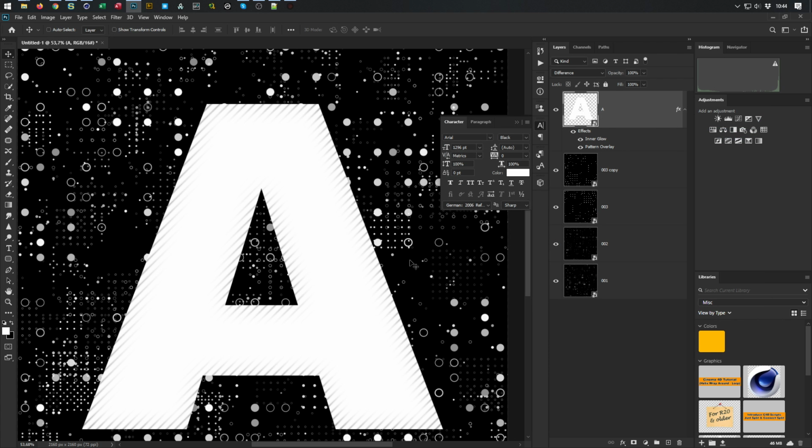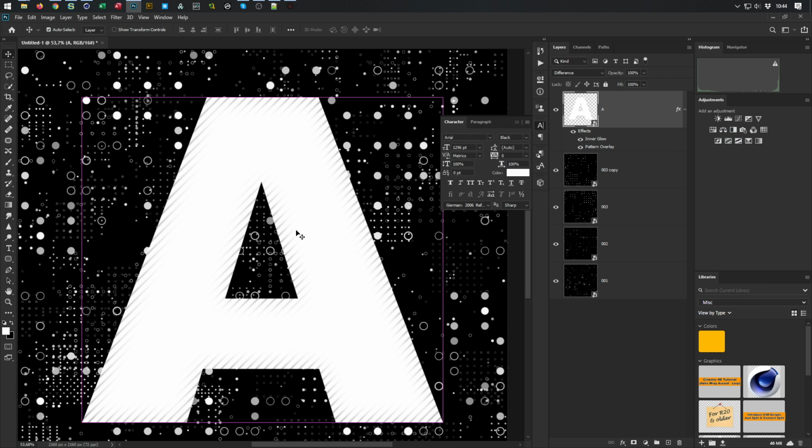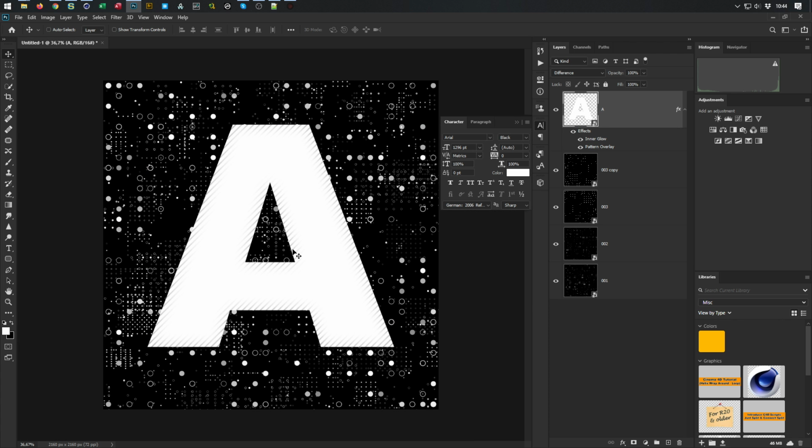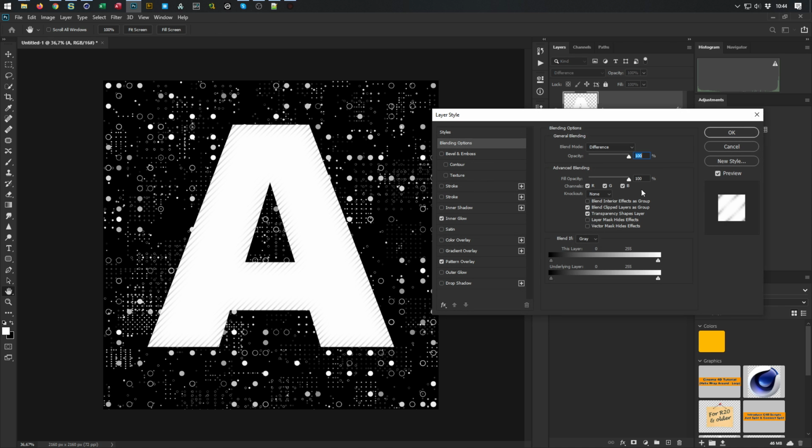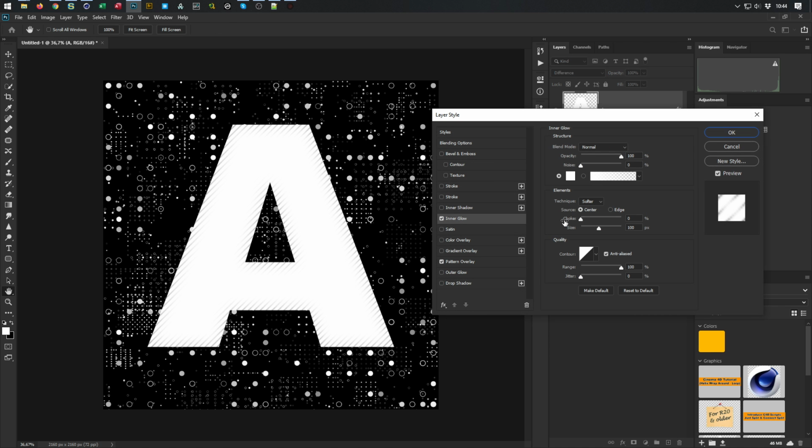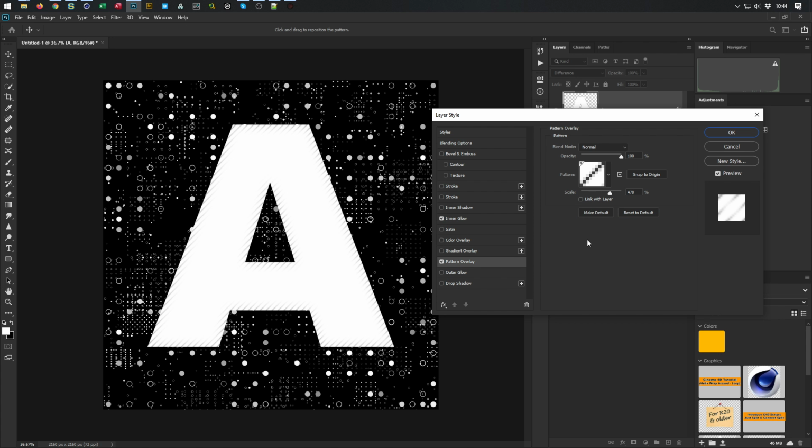Okay, so we have this now. And maybe the stripes are a little too long. Let's go to 30. So this one is inner glow. 75 is okay, I think. And make some more. Okay. Should work everything.